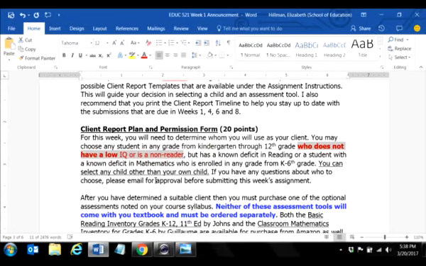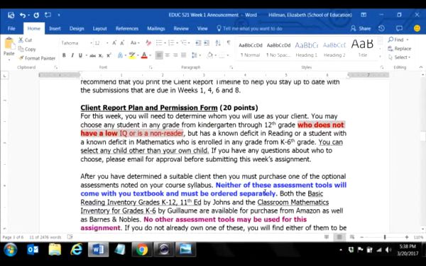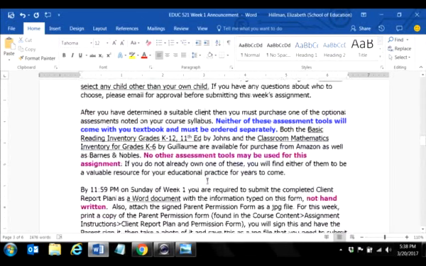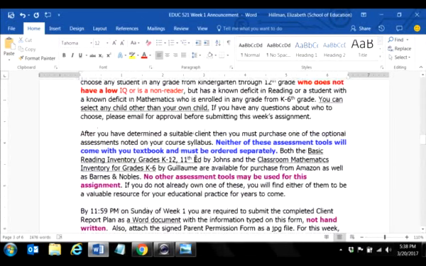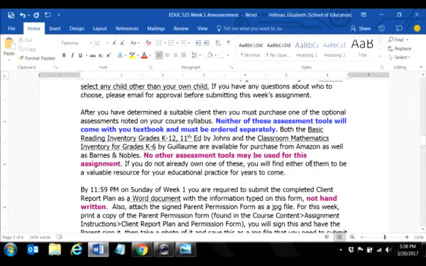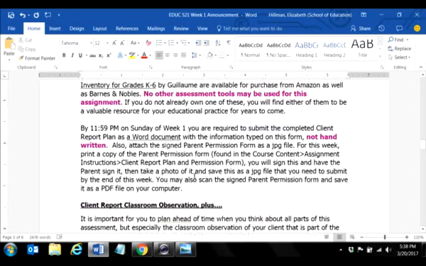If you have a question about whether you can use the child or not, please submit me an email for approval. When you have found a suitable client, if you haven't already done so, you need to purchase either the reading or the math inventory so you can conduct them for your case study. No other assessment tools may be used for this assignment, even if you happen to own one.